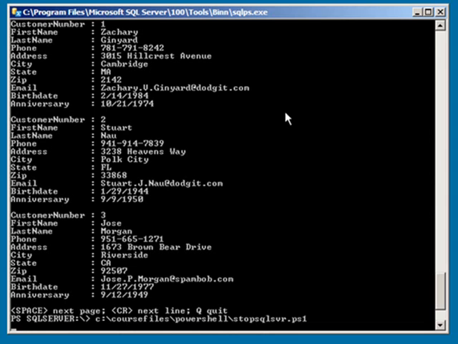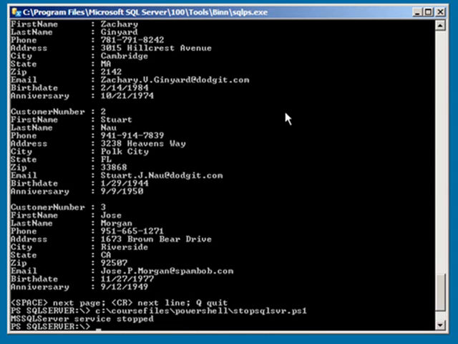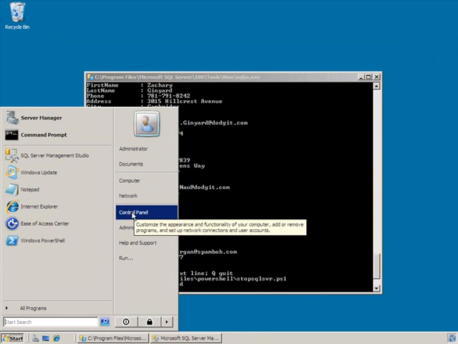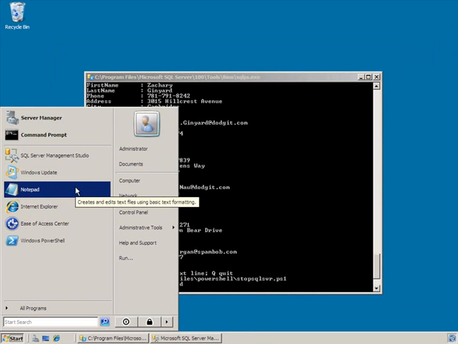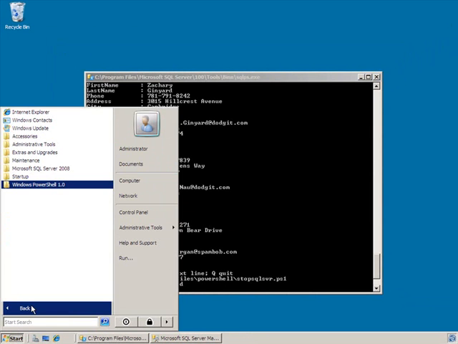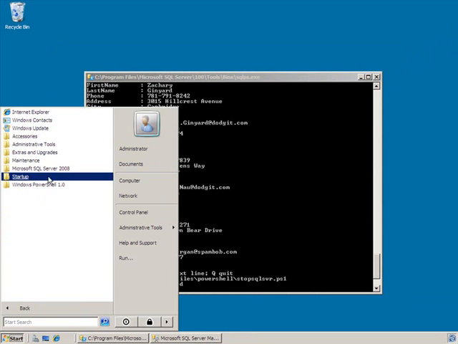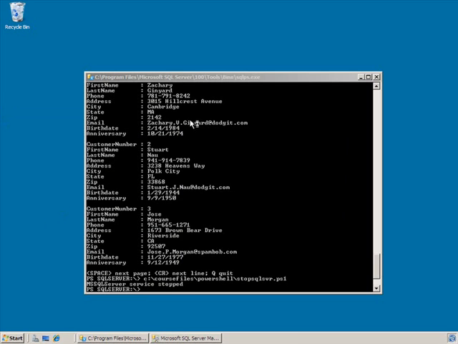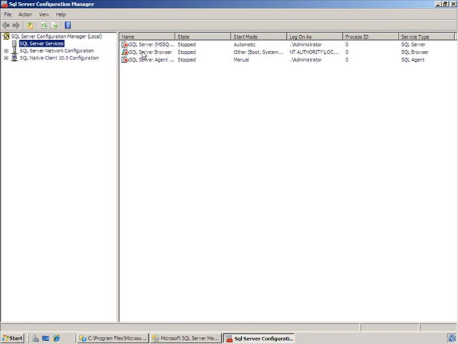Press enter, give it a little bit of time to think, and it comes back: Microsoft SQL Server service stopped. Way cool. So I can stop and hopefully, if things go well, restart my service. But let's check it out. All programs, Microsoft SQL Server, configuration tools, configuration manager, and my service is indeed dead.